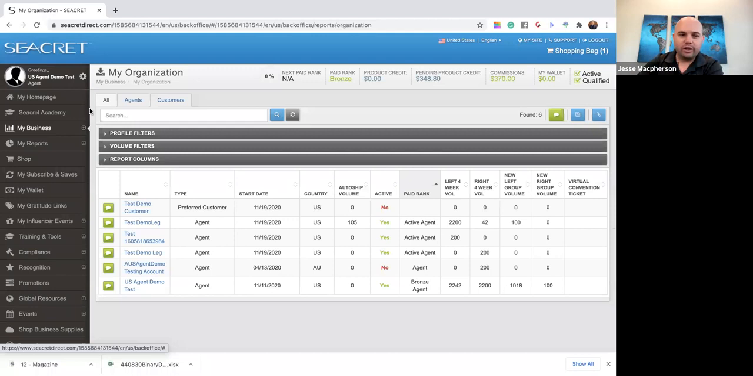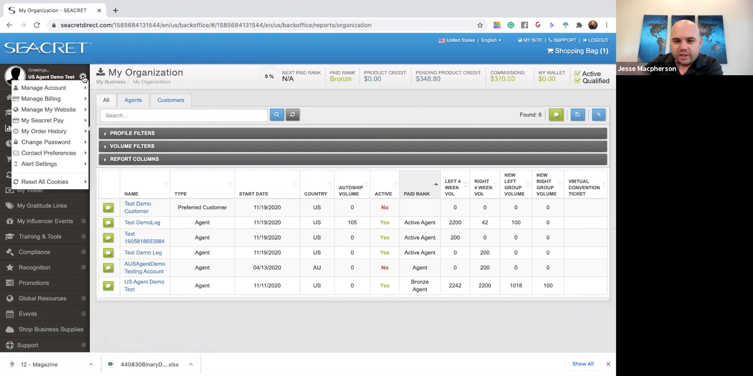But the one thing I want to make sure you set up here, which is a lot of fun, is on this little gear on the left-hand side. This is where you manage your account. Make sure you have the correct shipping, the right address. You can manage your website. You can manage your build preference and how you're building out your binary, setting up your pay. You just want to make sure everything is correct here.